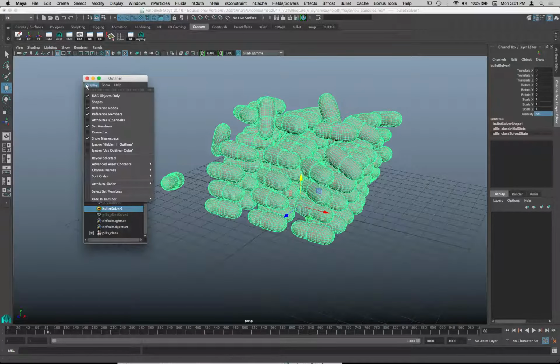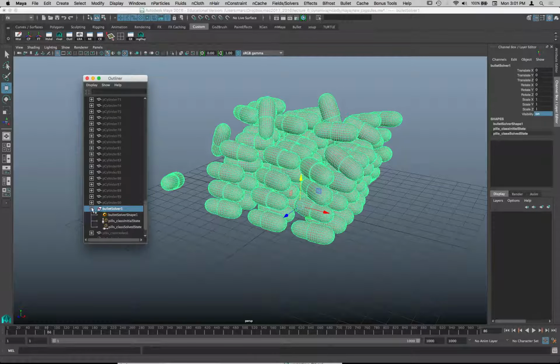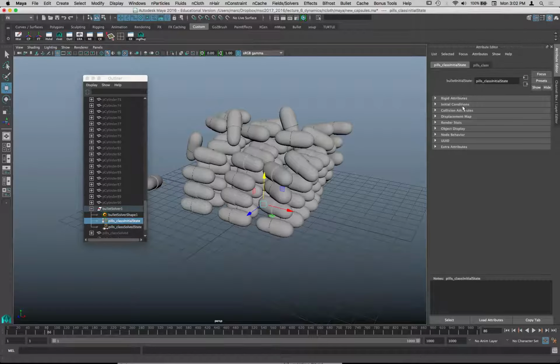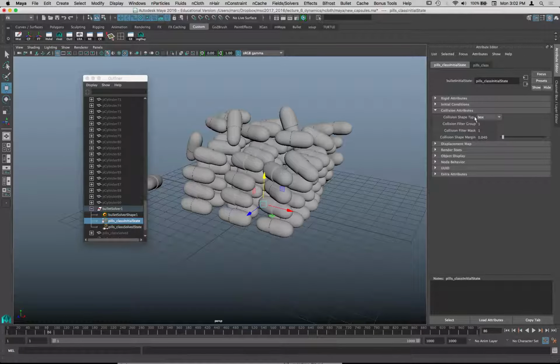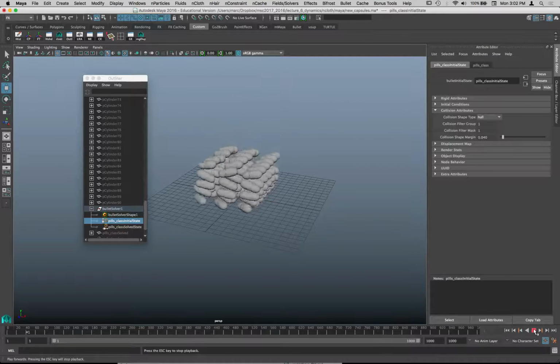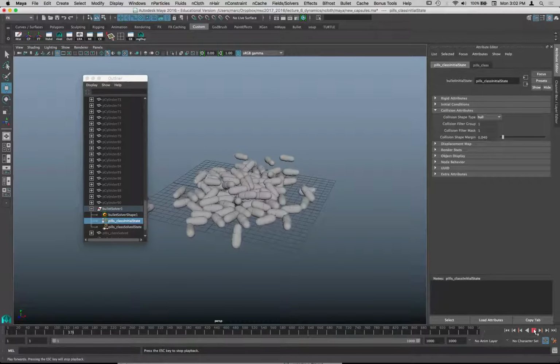And then remember, if we look in the shape node of the bullet solver, we can look at the pills' class initial state and their collision attributes. So this is set to box. So these aren't box shapes, so we want to change this to hull. You'd think capsule would work because they are capsules, but it makes actually slightly too big of a shape. So we can try hull instead. And try this again. So there they act a little bit better.